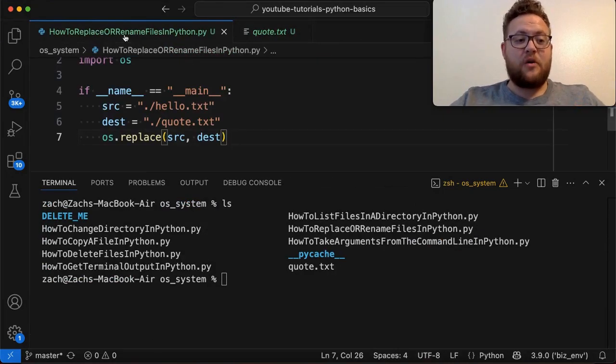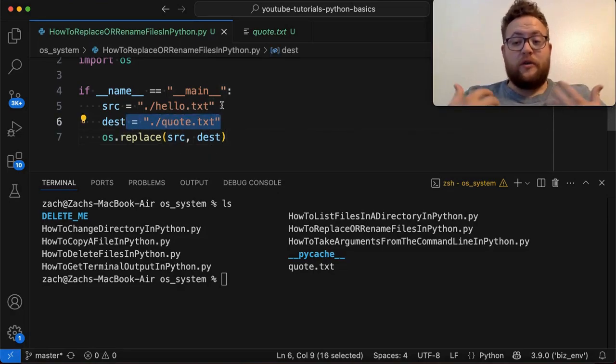So that is how you can rename or replace a file in Python using the os.replace method. Again, you just need your source path and your destination path. These can be relative or they can be the exact path. As long as they're valid paths, this command should work.